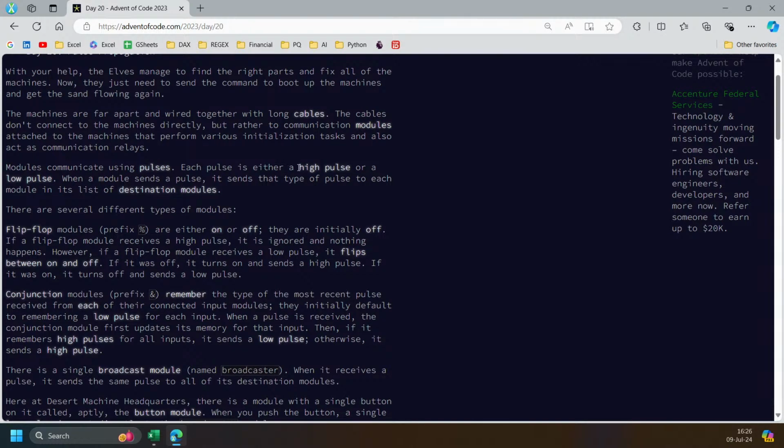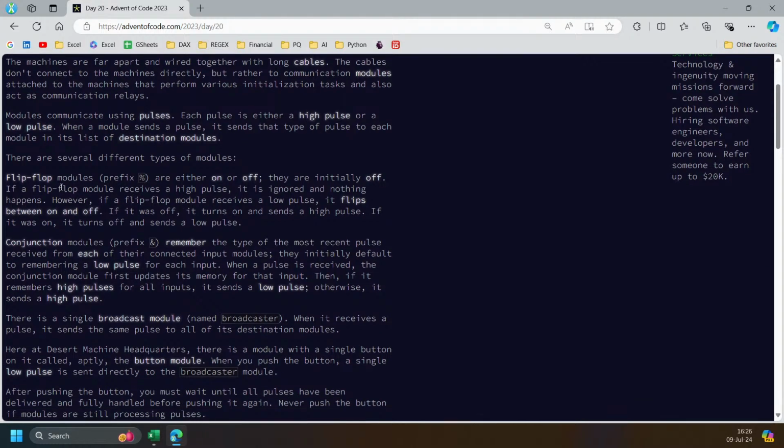We have a module with a pulse, either high or low. I'll set high as 2 and low as 1, and they have a destination module here. We have several different types of module. We have the flip-flop, either on or off. Initially it's off, and then it receives a pulse. If it's a high pulse, it's ignored and does nothing. If it's a low pulse, it will flip between on and off. If it's off, then it turns on and sends a high pulse.